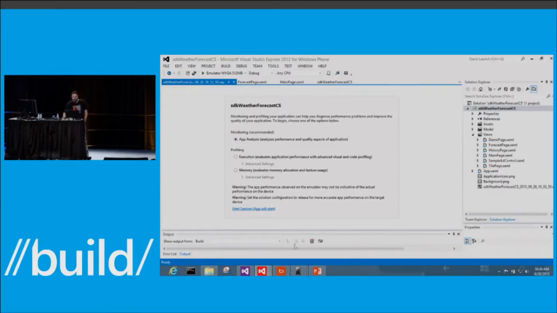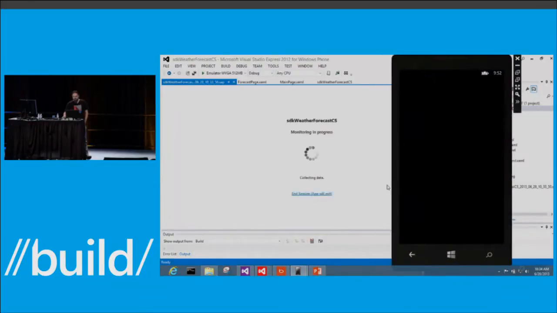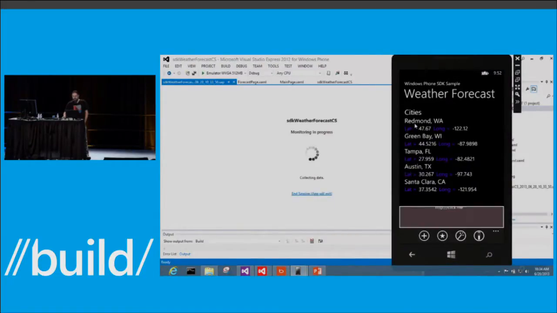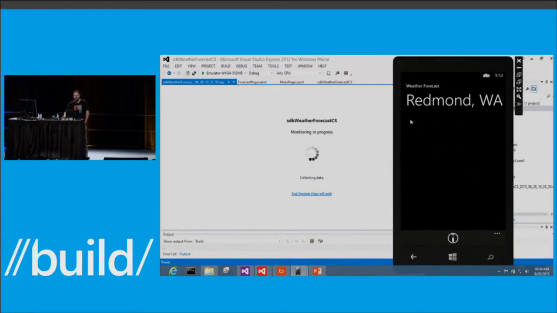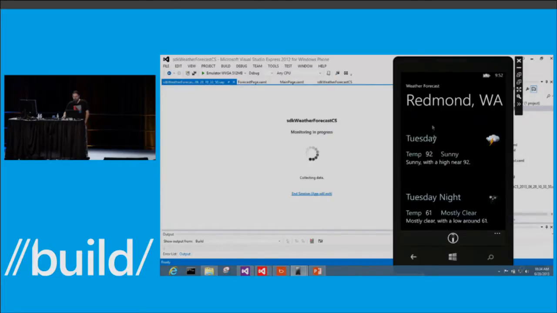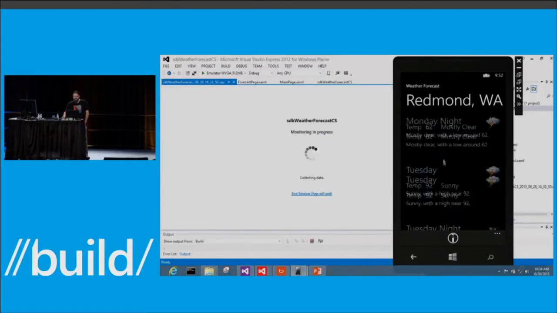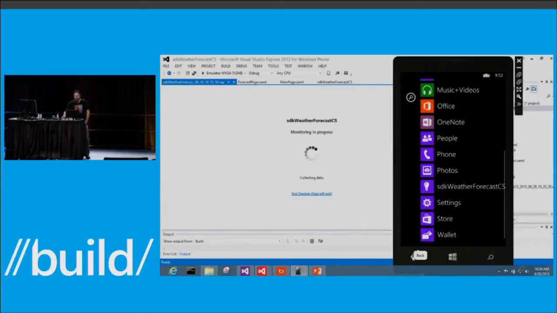So I will kick this off, and this will launch in my emulator. Now I will go through my normal workflow scenario. I will pick my favorite city, and I'll wait for the forecast to come in from the server, hopefully soon. And now I can scroll through my forecast and scroll back. So this is my test scenario. I will complete this now and wait for the profiling tool to finish.